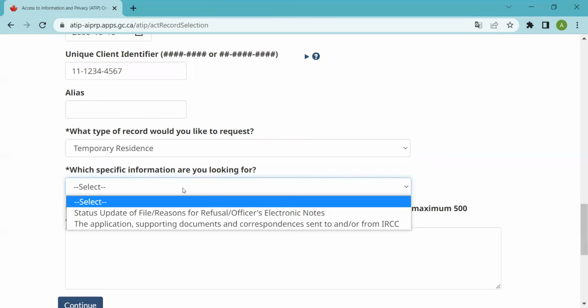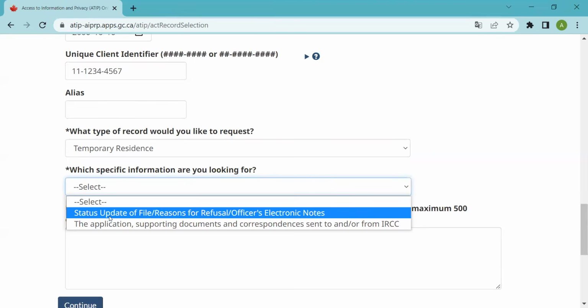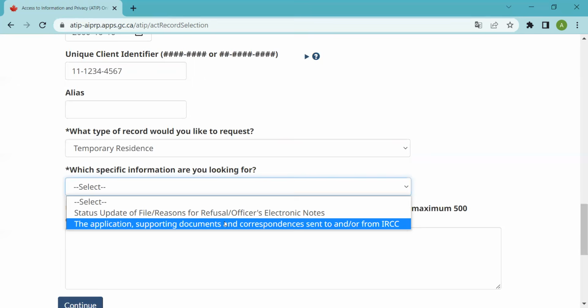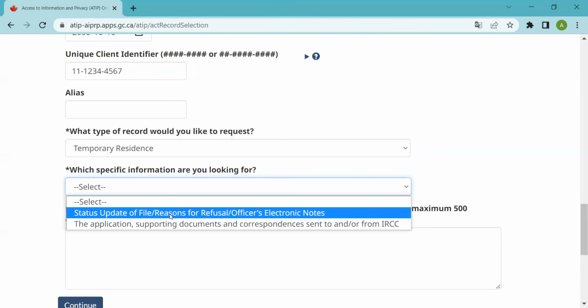What information do you look for? You have a choice here. It's either status update, or reason for the refusal, which is the officer's note. That's really mostly what you want to have. If you really want a scan of the application and all the paperwork, correspondence sent back and forth, then you can select the second part. But for 99% of cases, you really want the officer's note.